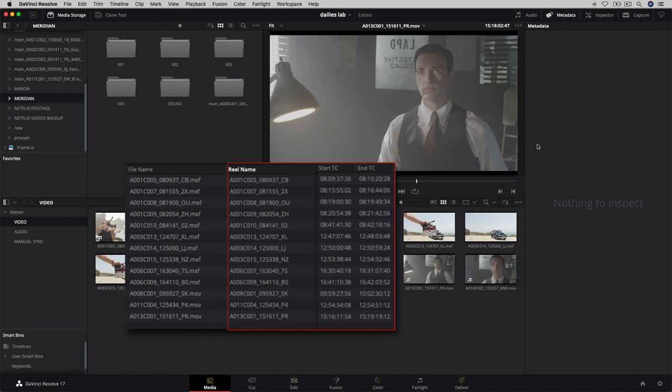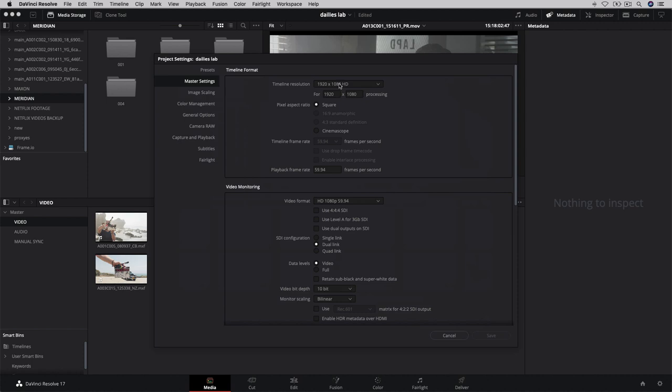The first thing we're going to do is to enable Resolve to identify every clip with a unique reel name. Let's open the project settings by clicking on the small gear icon on the bottom right side of the interface. First, we will configure our project resolution.